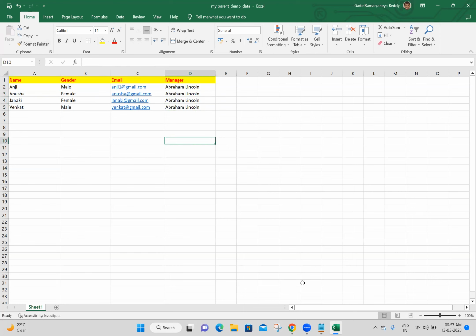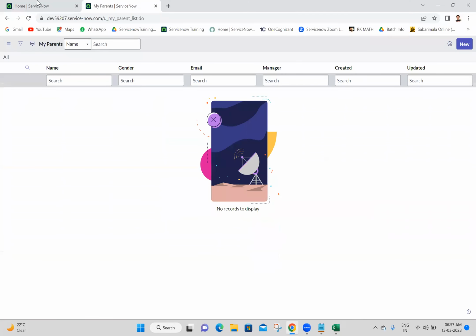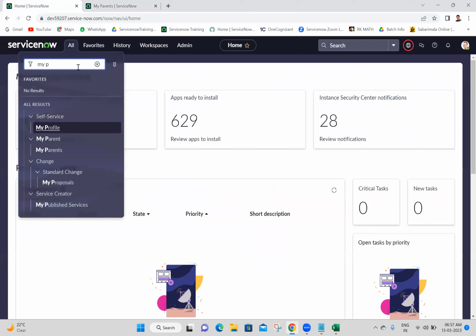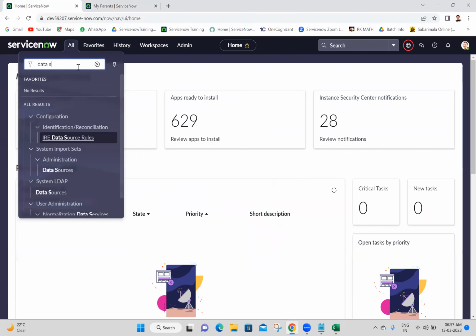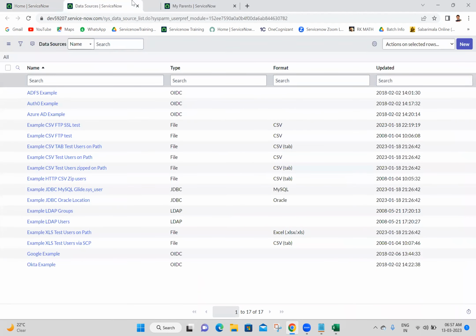Yes, saving it. Now I want to move this data to our ServiceNow instance, my parent table. First of all, I'm going to create a data source. Under System Import Sets, we have Data Source. I'm opening a new data source.